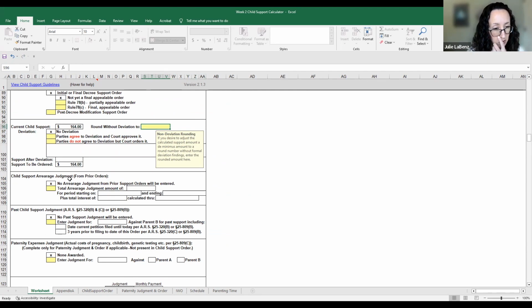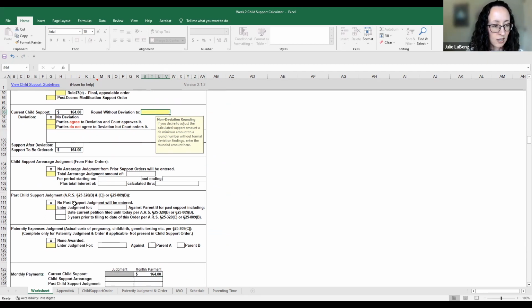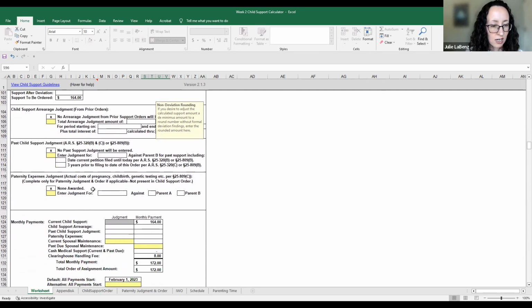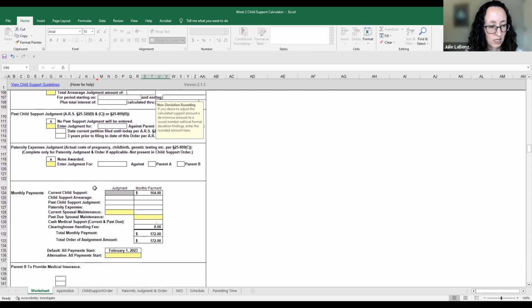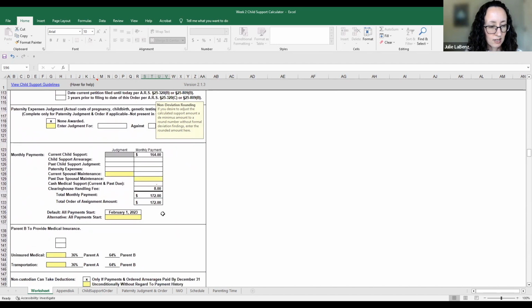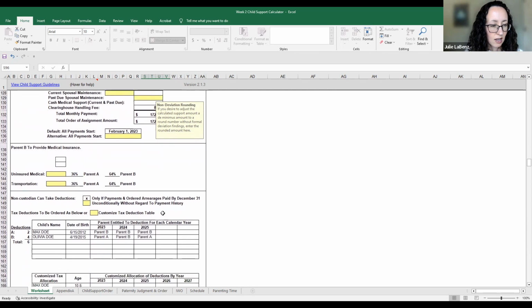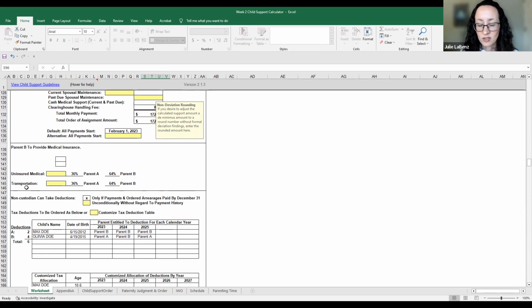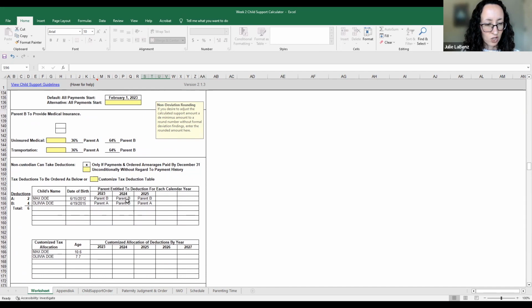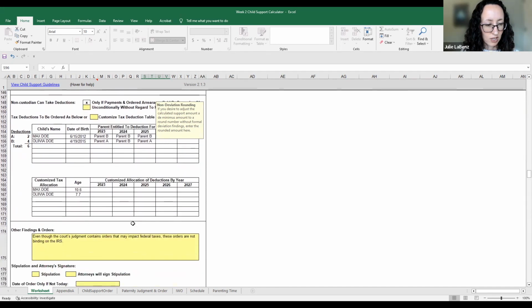If you already had an arrears judgment and you wanted to affirm that, you could put that in here. If you are looking for a past support judgment, you can put that in here. If there's paternity expenses that need to be paid, those can go in here. And you'll get a final amount and the starting date. Also, based on the parties' incomes, you'll get these percentages about how to divide uncovered medical expenses and transportation expenses for exercising parenting time, if those apply in your case. And then the division of the child tax credits is listed down here.